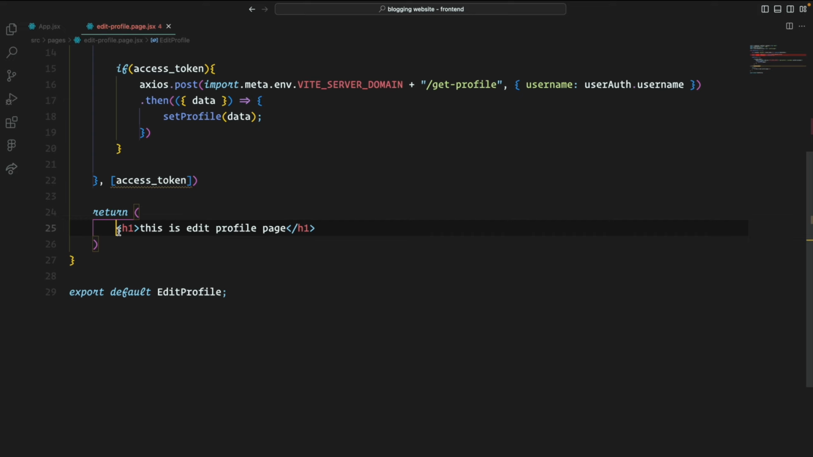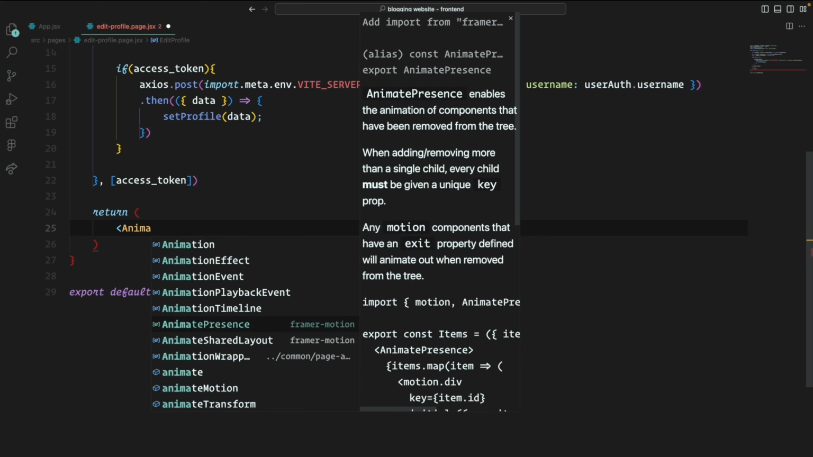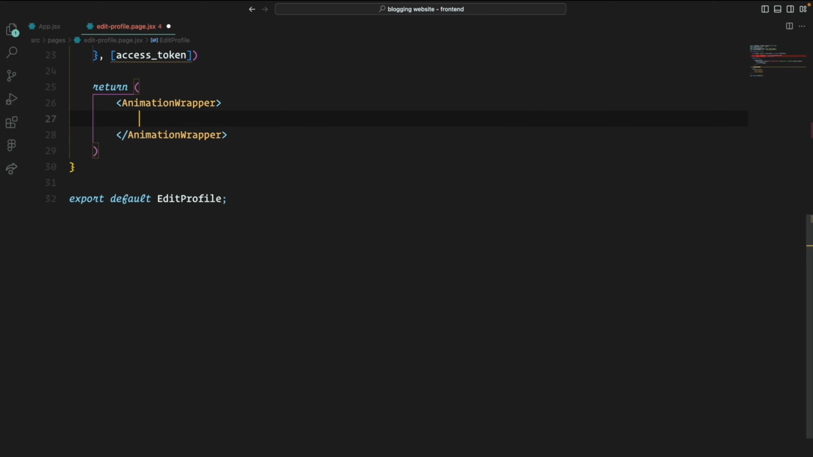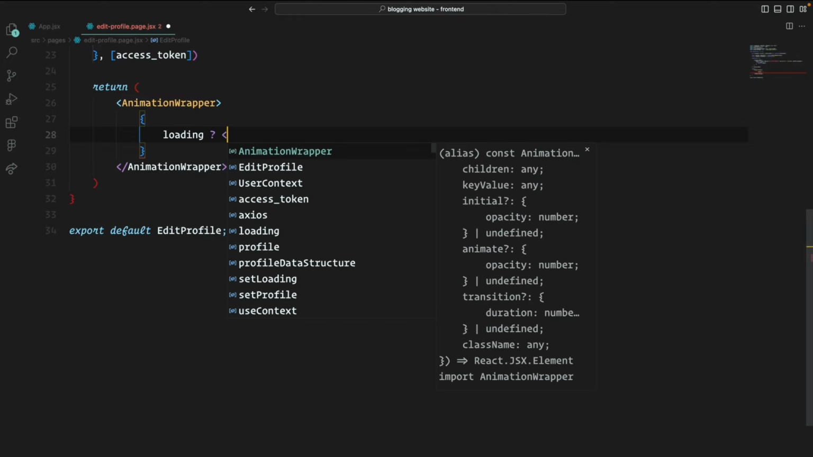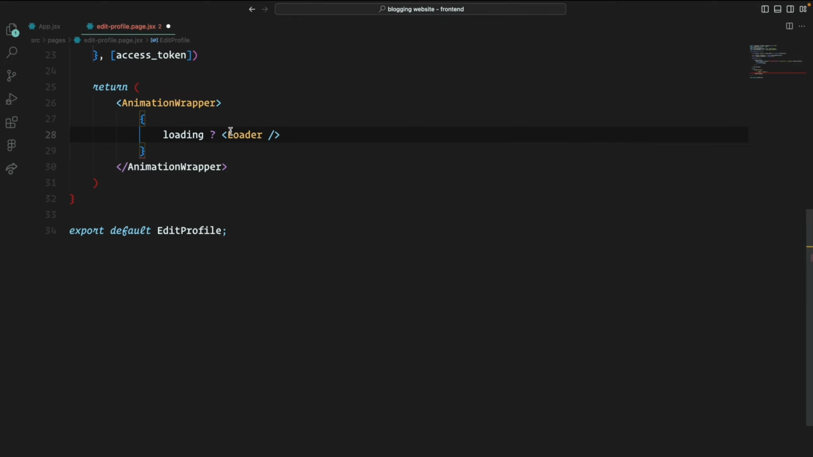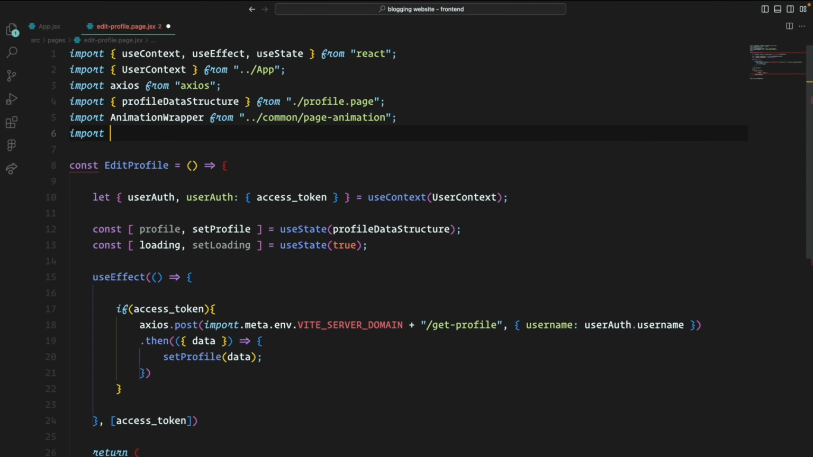So now I can remove this h1, and we can actually work on the UI. First of all, I will render an animation wrapper, and this animation wrapper will add a fade in effect to our whole edit profile form. Inside over here I will write a JavaScript condition. I will say loading, which is the loading state. If it is true, which means we have to show the loading animation, in that case I will render this loader component which is coming from the loading component that we have. Make sure to import that as well over here like this.